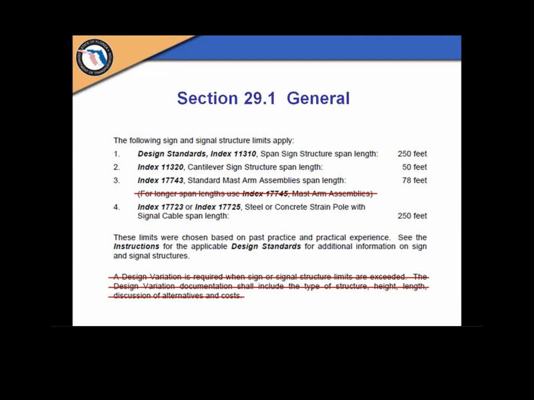I know in teaching intersection design training, some districts have policies on where they will allow mast arms and so forth, and some of those district policies may have to be adjusted to accommodate these limitations.